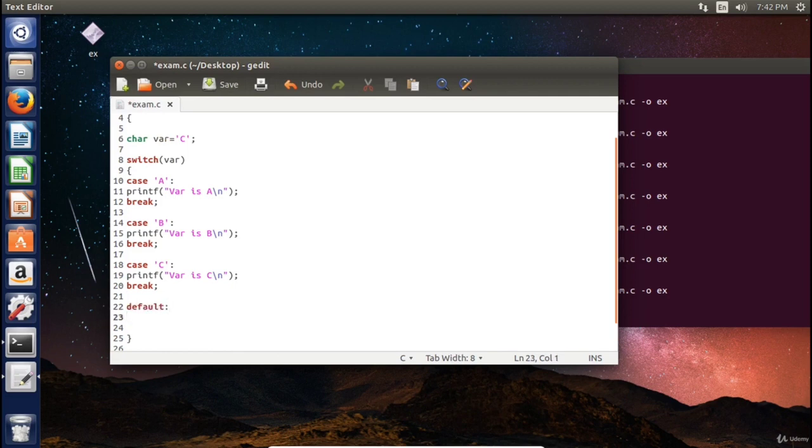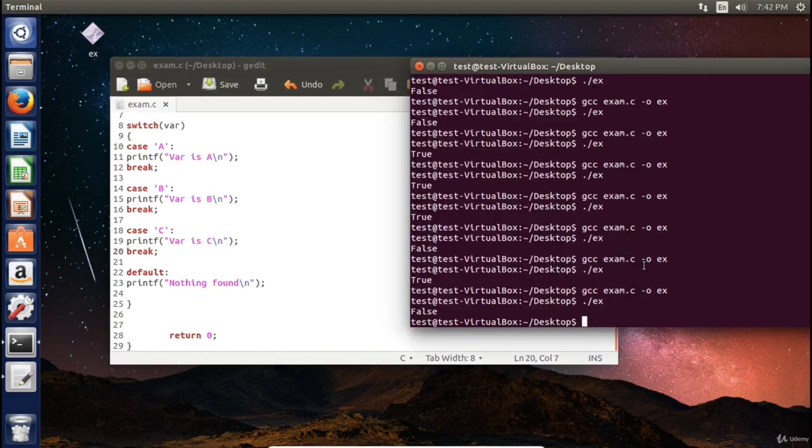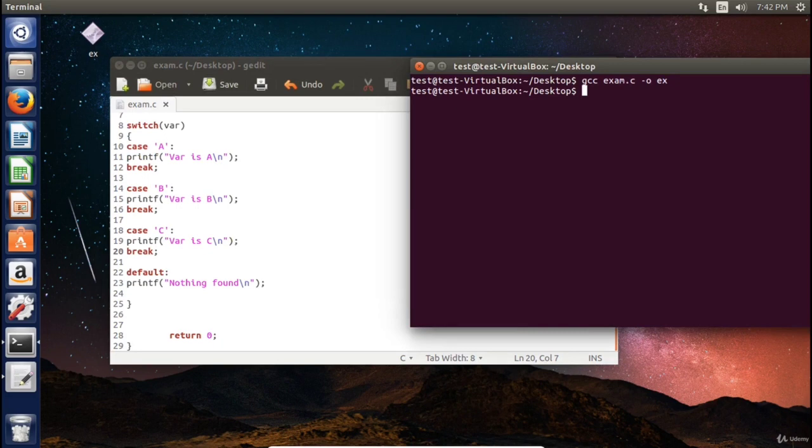okay, printf "nothing found.\n" and semicolon here. Okay, now let's see. This must give us var is C. Let's see. Clear. This is GC and this is okay. Var is C. It worked 100%.